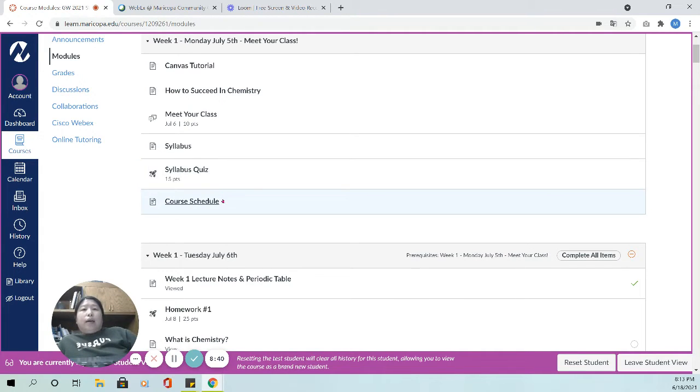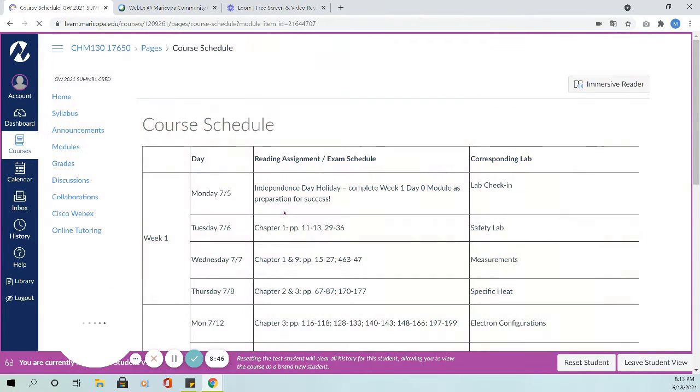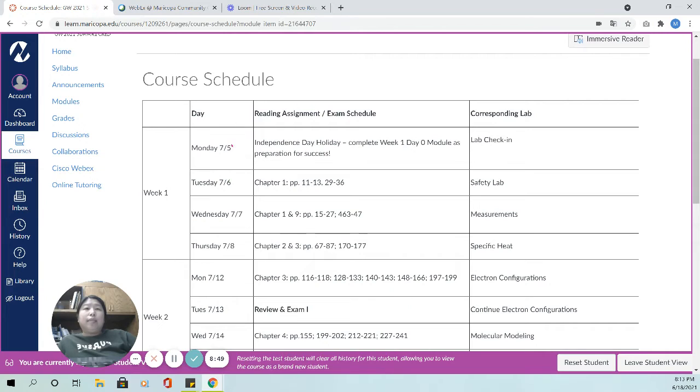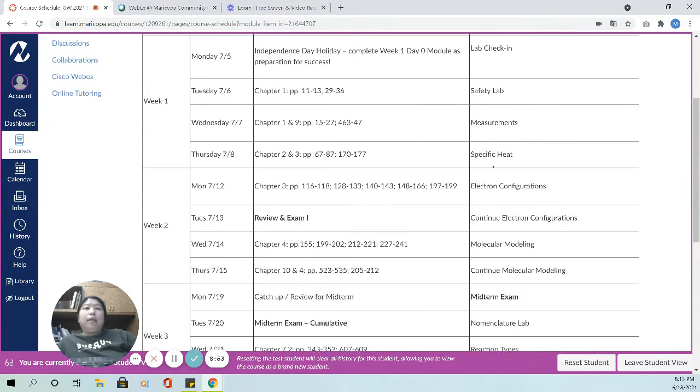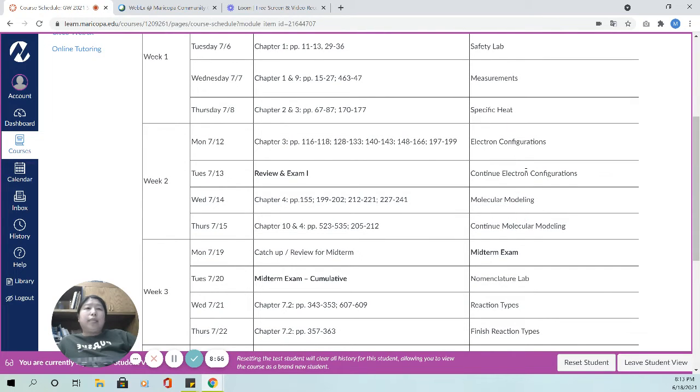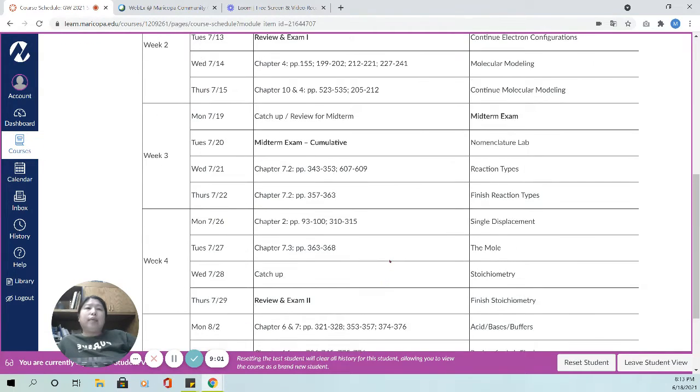Okay. And then, of course, there's a course schedule. I would say that this might be something good to print out, because this course schedule will tell you what we have in terms of the day, the assignment, and then the lab. What you're supposed to be doing in the lab class as well. And it also clearly lets you know when the exams are. Okay, so the exams are in bold.